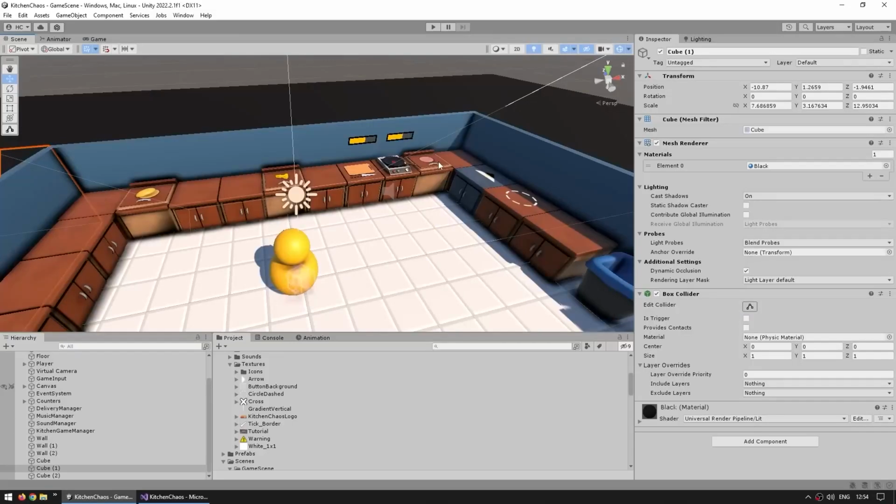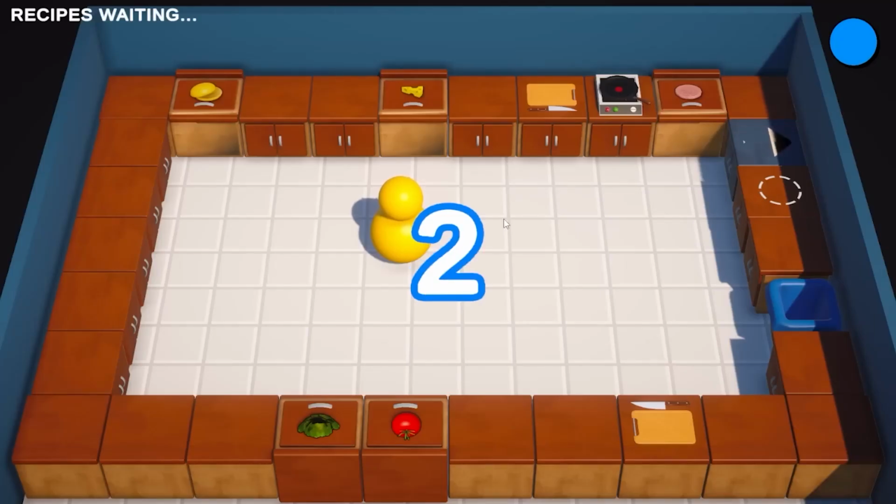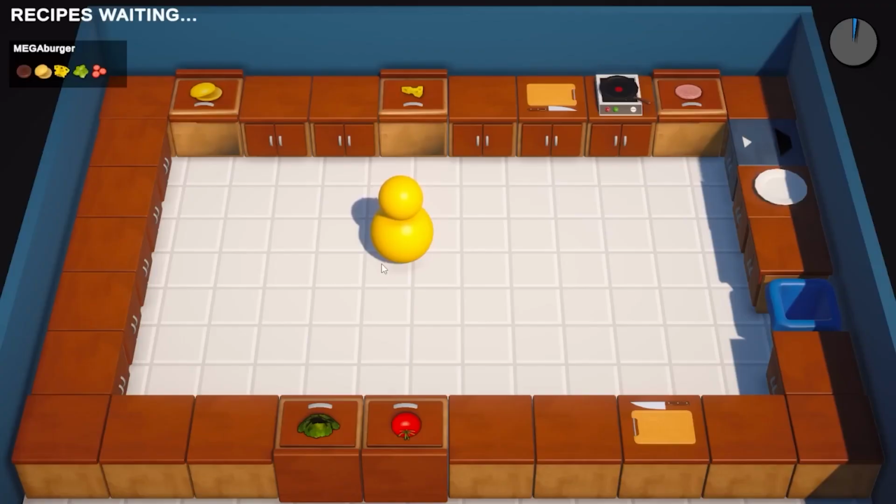Alright, awesome! So next, let's polish the countdown visual. Right now it's pretty basic, it's just a static number, so let's add a nice animation to it.